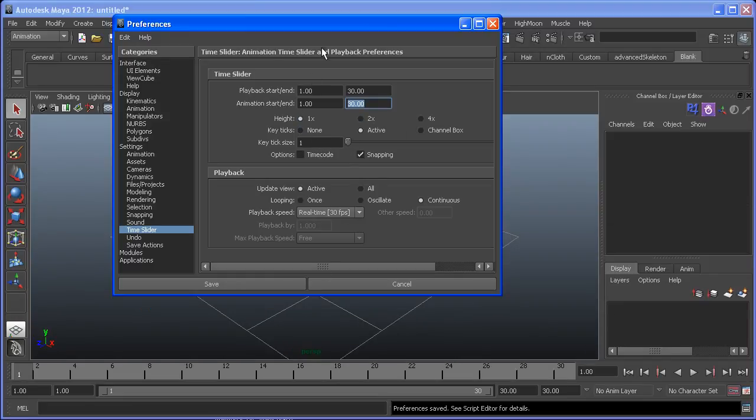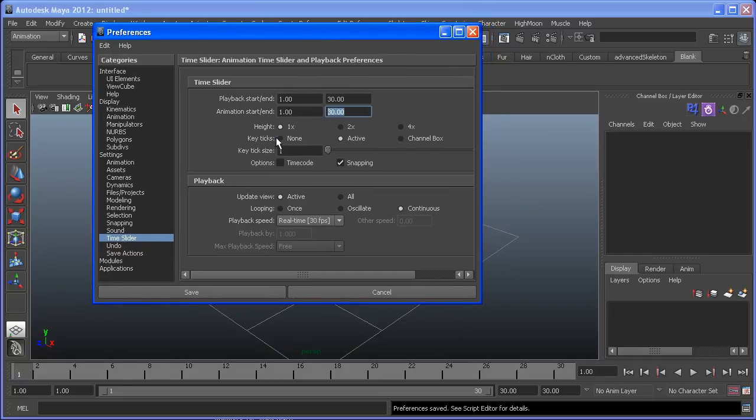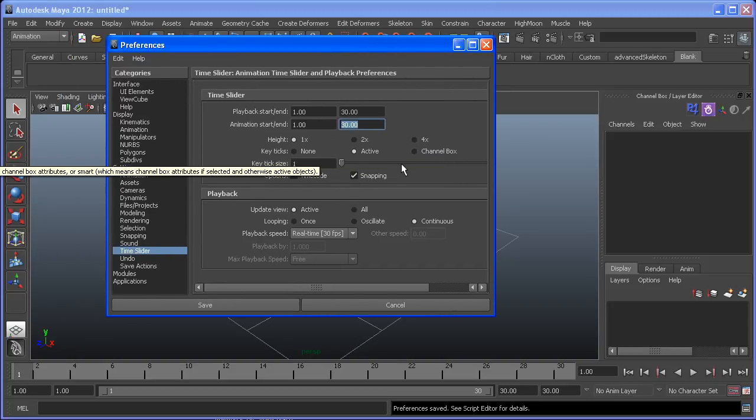We can actually tell it what types of key ticks or when to display certain key ticks. So let's say you have an animated object. You can tell it to display no key ticks here, or basically it'll be a red line when there's a keyframe on that frame. You can have it select only the active objects. So let's say if you have a keyframe on any channel for an object, it'll display it as actively selected. Or you can have it here for any attribute that is selected inside the channel box. So basically it gives you a few different options.